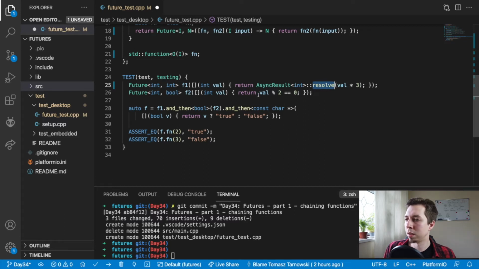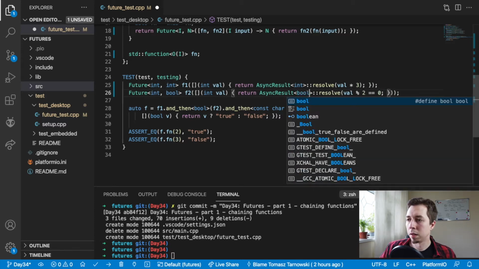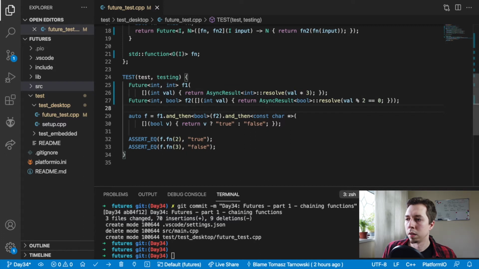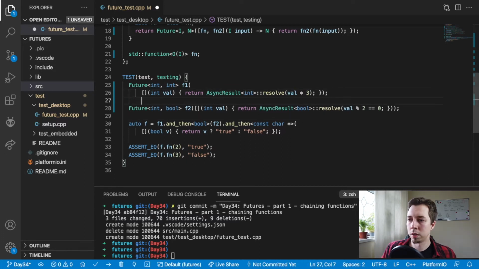This is the success. The same thing would happen here, but it wouldn't be int, that would be boolean. So, just with small steps, this is the new approach with the async result, right?